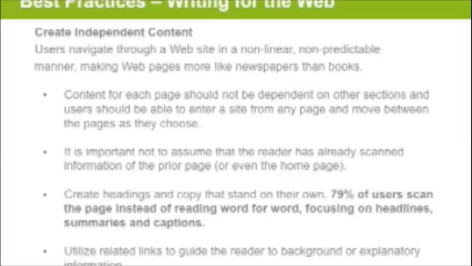Creating independent content is definitely a way to work with readers who may not be reading your introduction or conclusion. The content for that page should not be dependent on any other sections. It should be able to stand alone. And it's important to assume that they might not read all of the information on that page. So we want it broken out into sections where it all works together, but if they're looking specifically for office hours, that's highlighted in a way where they can quickly get to the office hours and then exit or move on to another page.